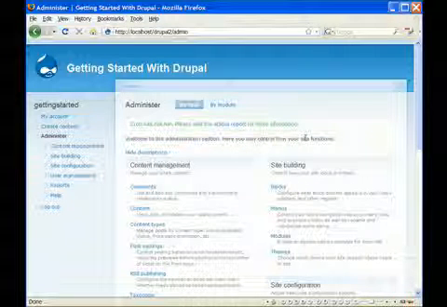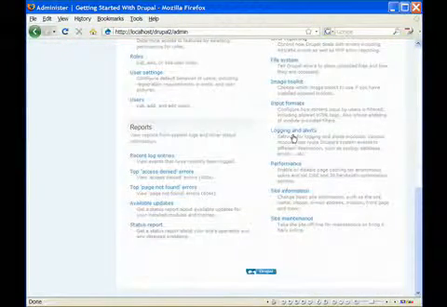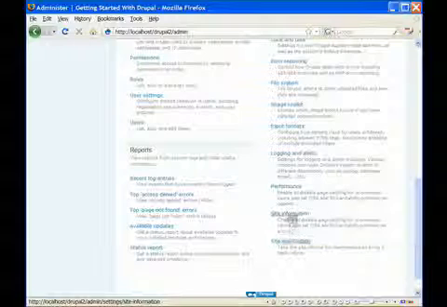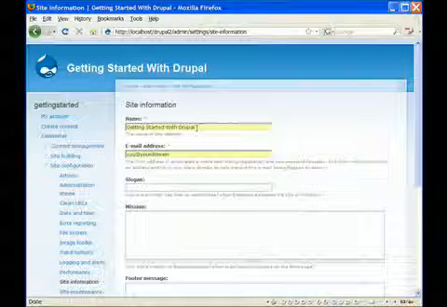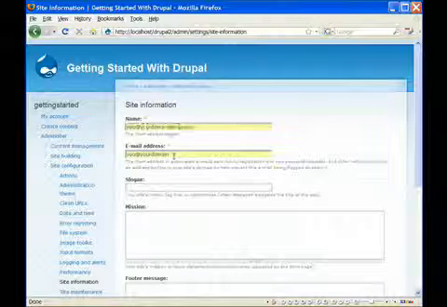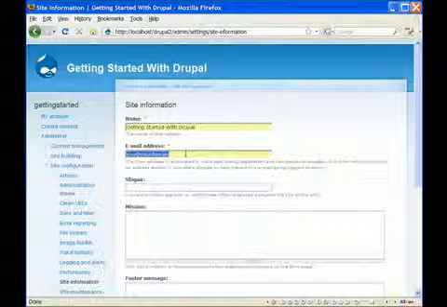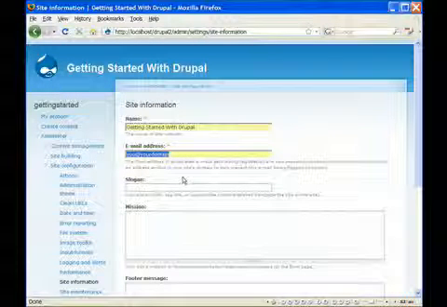Okay, so the first thing that we want to do is look at how we would set up some of our basic site information. So if you scroll down under the site configuration heading, you can select site information. Okay, so this is the area where you would name the title of your site. We've already named it Getting Started with Drupal. An email address, and this is very important because any automated emails that are sent will come from this particular address, so you want to make sure that that's set properly.